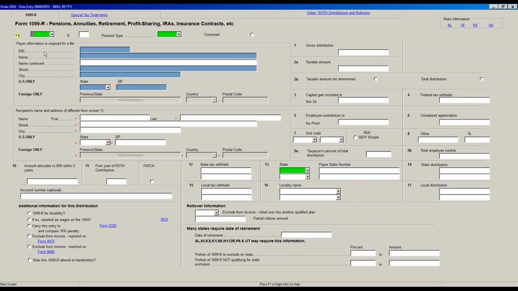Come into the 1099R screen, all I'm going to do is take the information off the 1099R the client brings in, and enter it into this screen just like a W-2. So the very first flag field is a taxpayer or a spouse. I need to specify whose income it is. I'll say taxpayer. Usually the F field you don't have to do anything with.